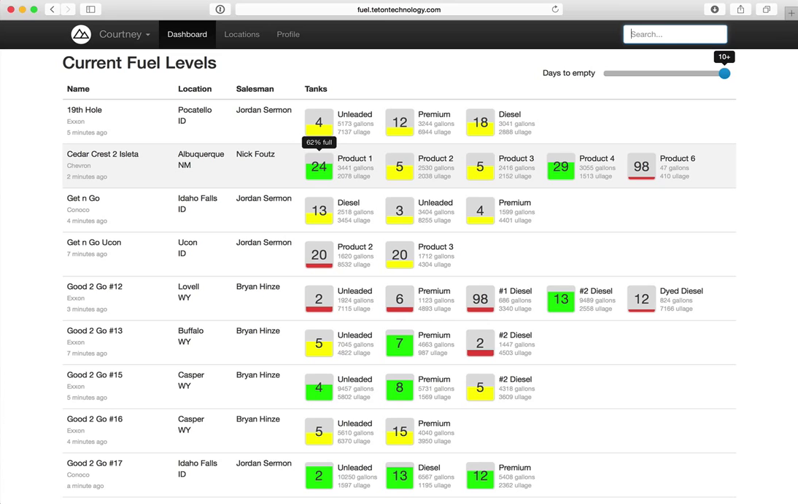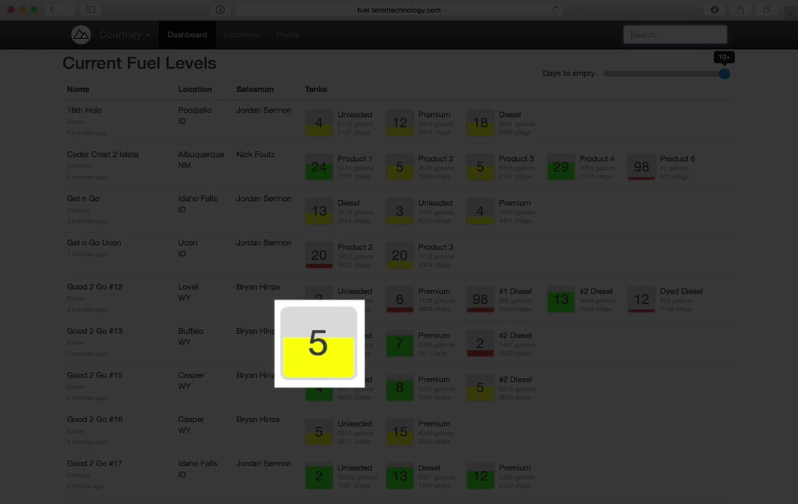Just to the right of each tank, you will notice the product name, current volume, and ullage. The number shown inside of the tank represents the estimated days to empty. This number is based on daily consumption averages.